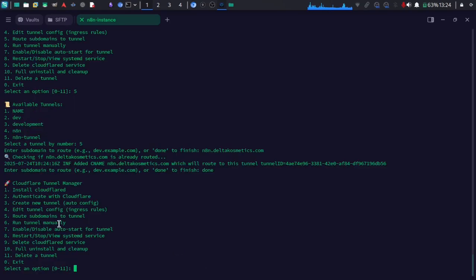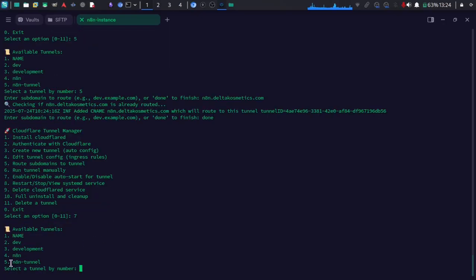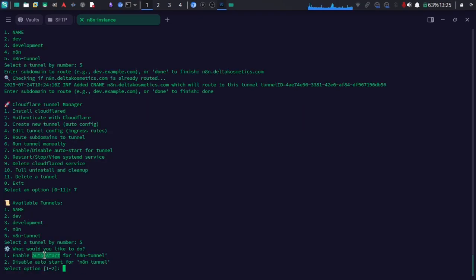So we have just finished setting up everything. The only thing that is remaining now is to run the tunnel. You can either run it manually, but in our case we are running it inside a server. We are not supposed to run it manually. It should auto start. It should run by default on itself without any human interaction. So we're going to use option 7. This will enable auto start. Then I select the actual tunnel that I want to auto start, which is tunnel option 5, and then I select enable auto start, which is option 1.